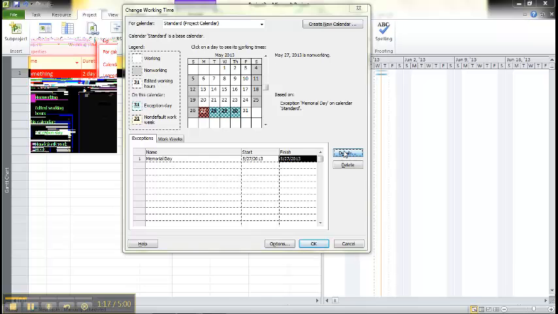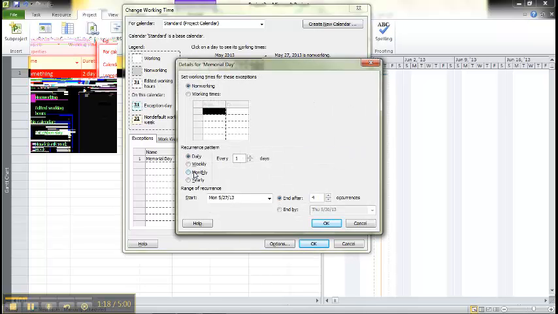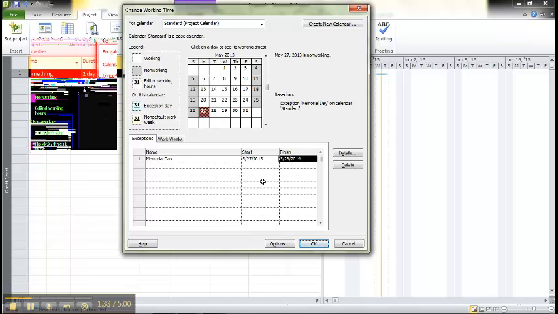If you click on details, you can get into more details. For example, Memorial Day is yearly. Let's say this is a 2-year project. So Memorial Day is going to be on the 4th Monday of May for 2 years. Okay, and it's scheduled that for me. You can also change the working time, etc. in your calendar.